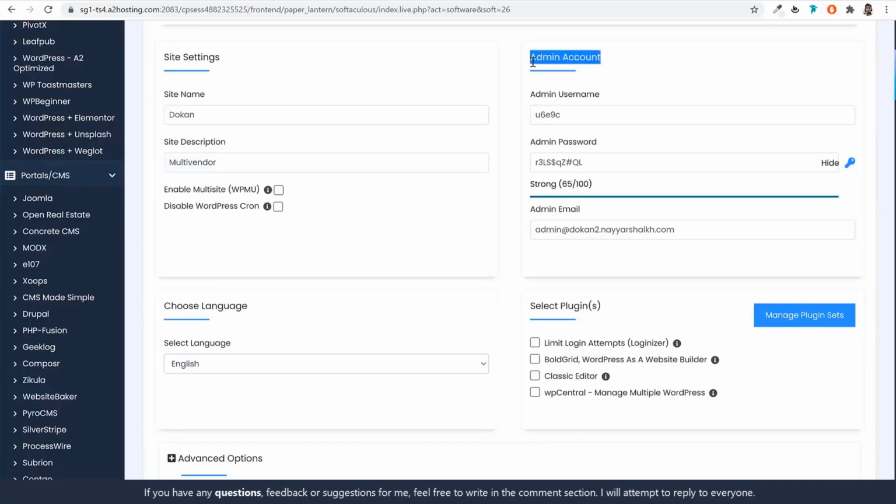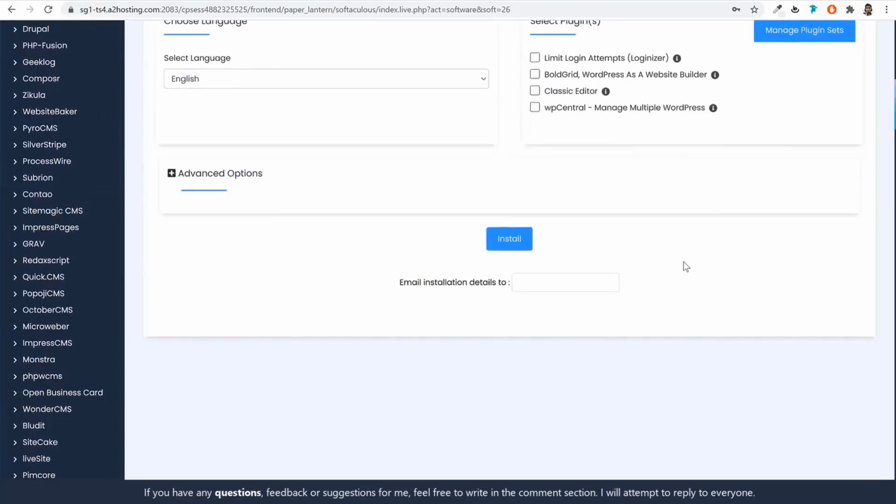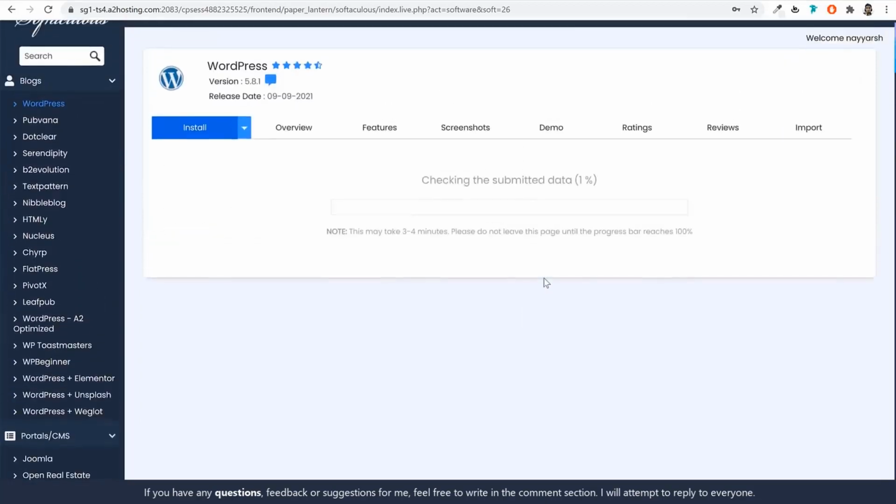Then at the right hand side, you have the Admin Account. Under this, you will have your username and password. They will give you some username and password. What I would recommend is to delete this username and password and type in your own custom username and password, something that you can remember. So I'll delete both these options. Similarly, delete this admin email and type in your own personal email address. Once you do this, go ahead, and at the bottom click on this Install button.